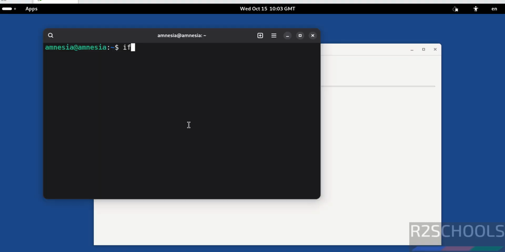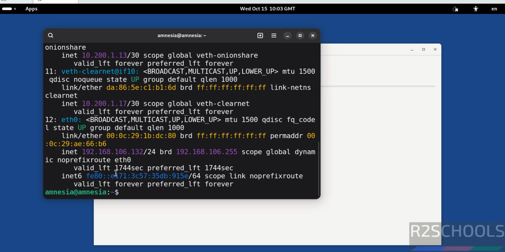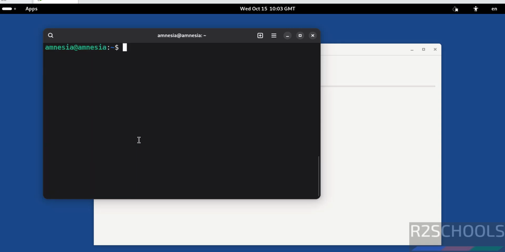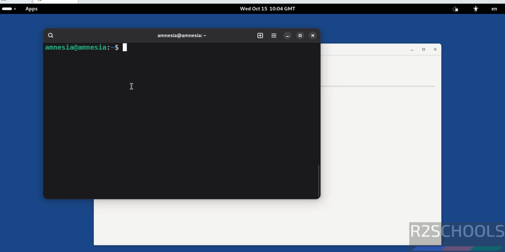Now verify the IP of this machine. ifconfig not found; ip addr, ip addr. See, this is the IP of the machine. Okay, Ctrl+A. Now find the version that you have installed: more /etc/os-release. See, we have installed Tails 7.1 and its ID is Debian. Okay, Ctrl+A. The first step after connecting to Tails OS 7.1 is to update the packages.